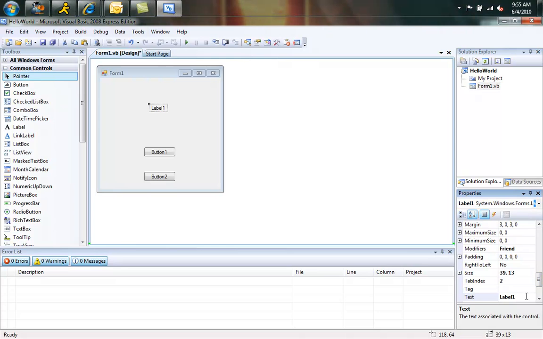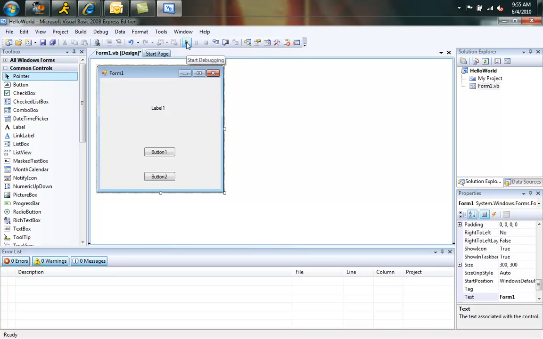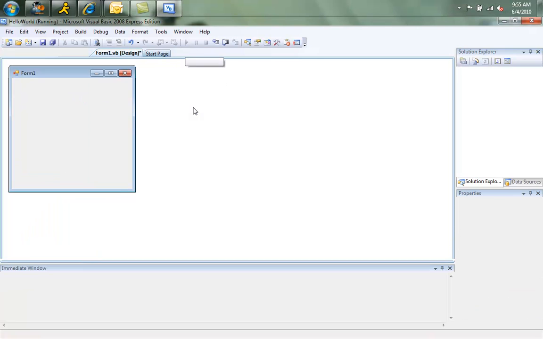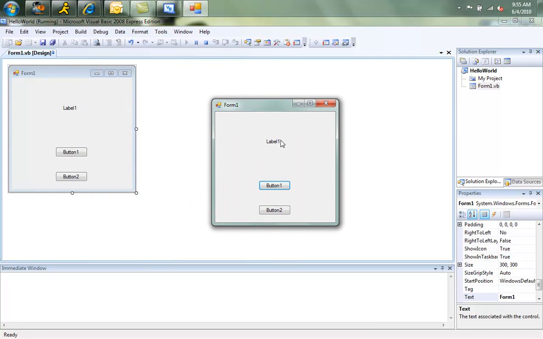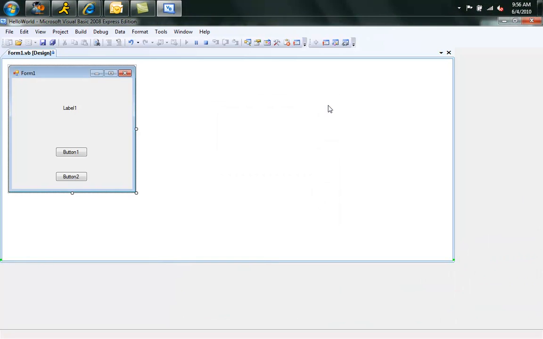Now, I don't want anything to appear if I run my program right now. This is how you run the program. See how it says start debugging? If I run it right now, when it shows up on the screen, you see my user sees this label 1 right here in my box. I don't want my user to see the words label 1.